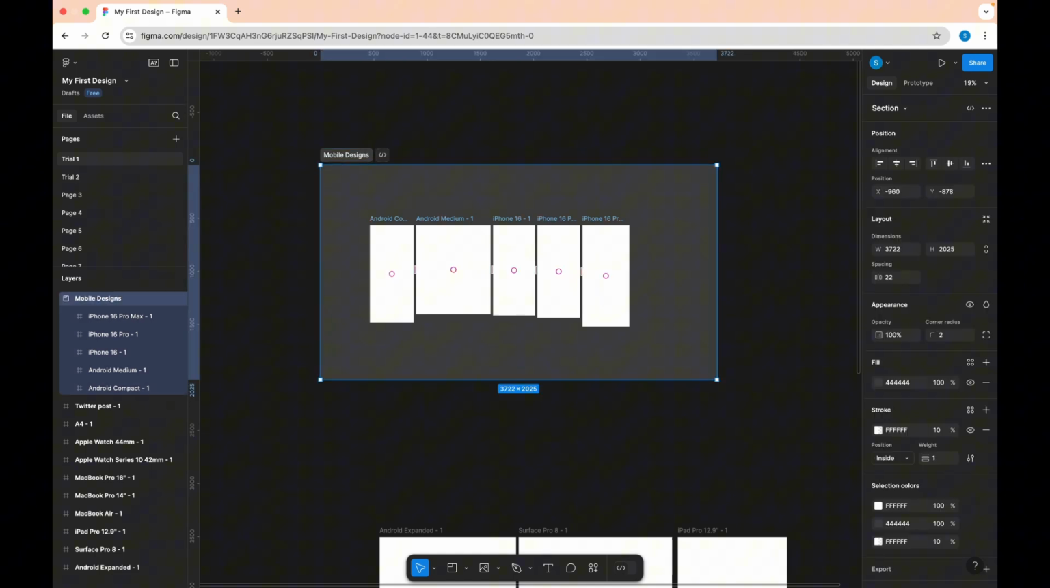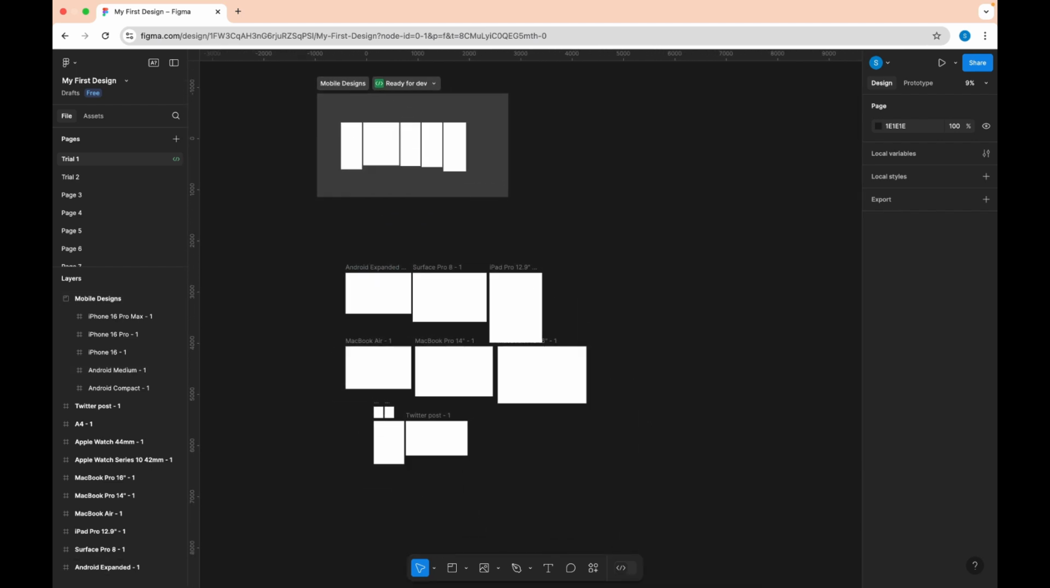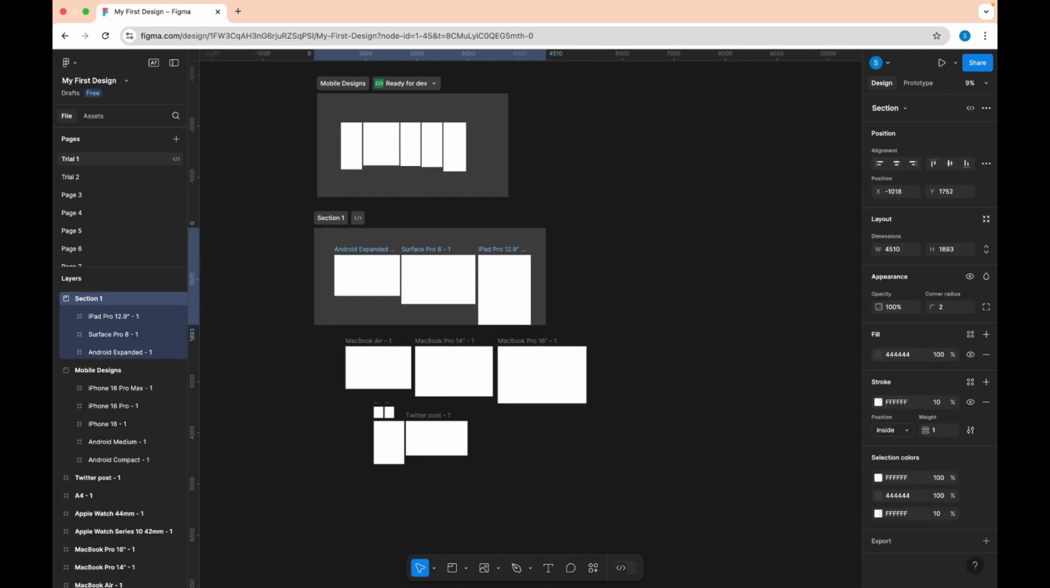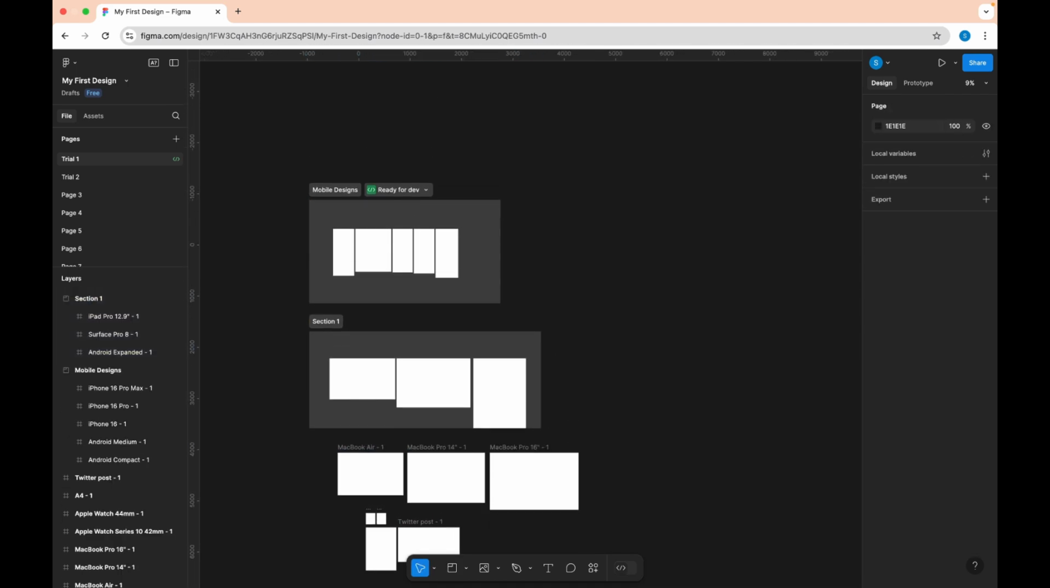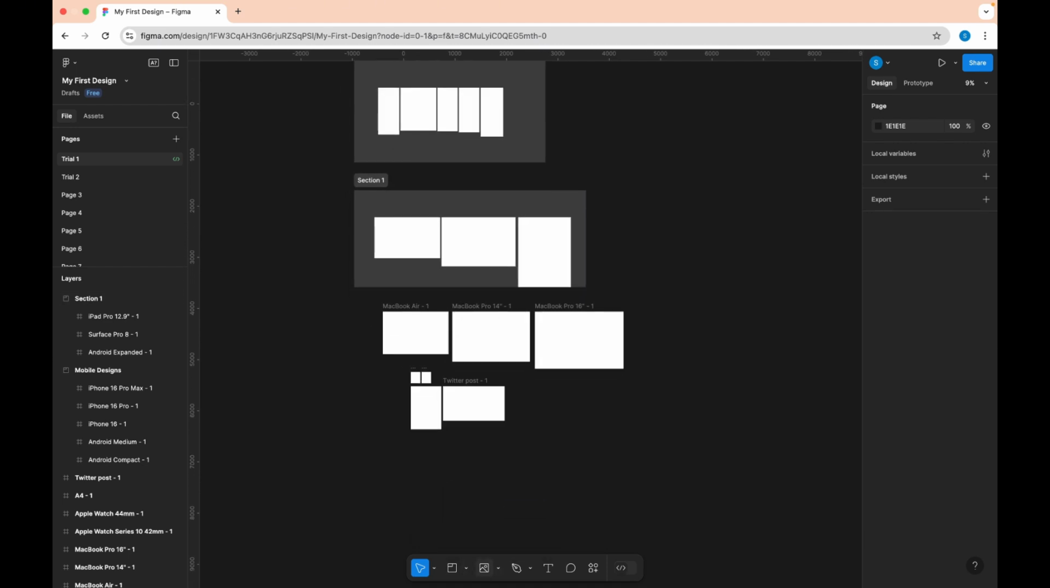One good thing about section is that you can literally use it for your dev mode, which is you can tell developers that, oh, this section is ready for development. So I come here and say ready for development, and the dev can open it and see. And I can also remove the status, or I can copy the link of the status and send it to my developers, right? So that way you can do it for all of these. You can come here and just create a section and put these in and move them around. That's what sectioning does. Slides, you don't really need that right now for anything yet.